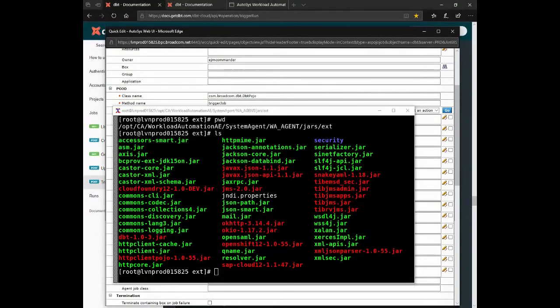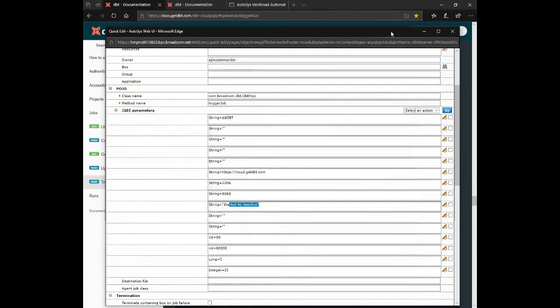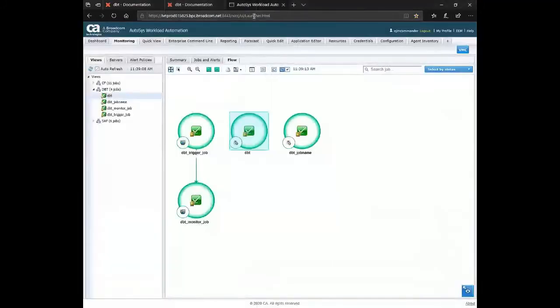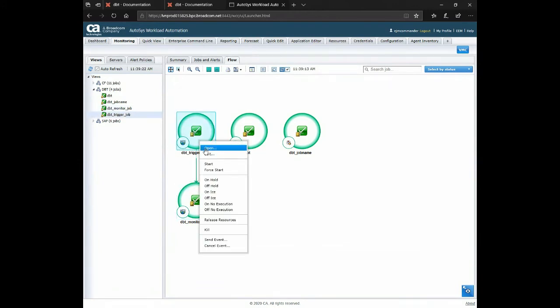Okay, so here we are again with the same WCC instance that we were looking at before. And this time I'm going to concentrate on these jobs over here. So this one and this one. So this one was the first job that was in the presentation for the starting of the job, the triggering of the job.